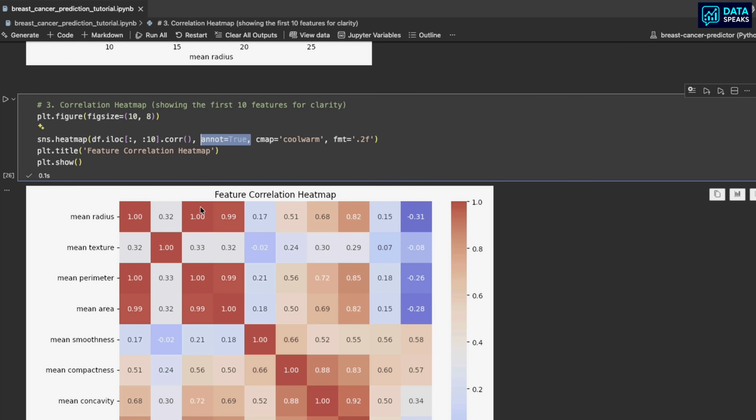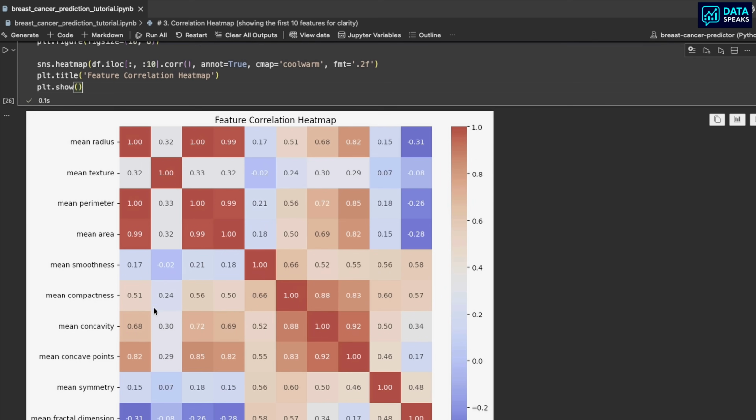That means we want the values to be displayed within the correlation heat map, and we want to set the color map to be cool to warm. We are displaying 2 decimal values, and you can do 3 or 4, but it will have a really hard time fitting within the visualization. Now we will have a title, that is right here, and we'll visualize the graph with plt.show. So right here you can see that there are some columns. You can look over here, 0.82 from mean radius to concave points, that has a really high, very positive correlation, close to 1.